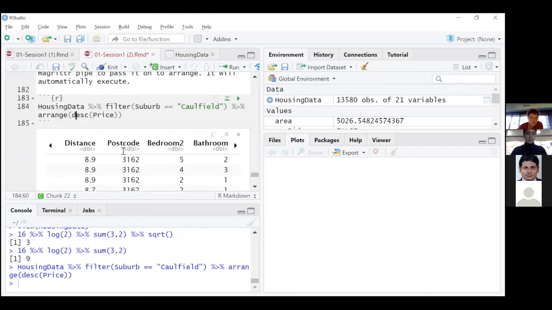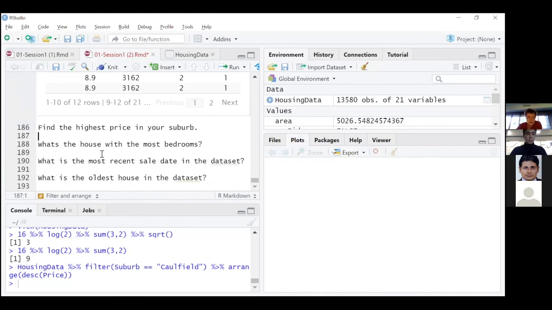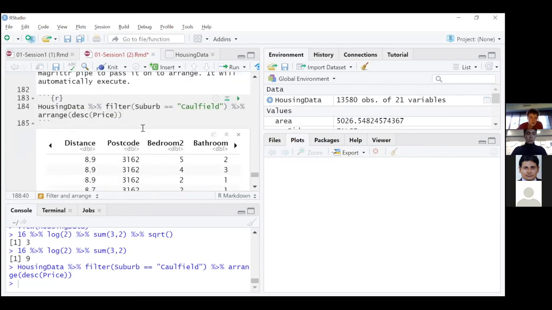To practice this, you can copy these entire rows and use them as a basis for the next few questions. Just write these out here, and you'll be able to find the highest price in your suburb, or the house with the most bedrooms. You can filter it once and you can filter it again. So you can filter it so that the suburb is Caulfield, and then filter it again so that, say, Bedroom2, which is what it's saved under, is greater than, say, 3, and then you can arrange it in descending order of Bedroom2, for example.